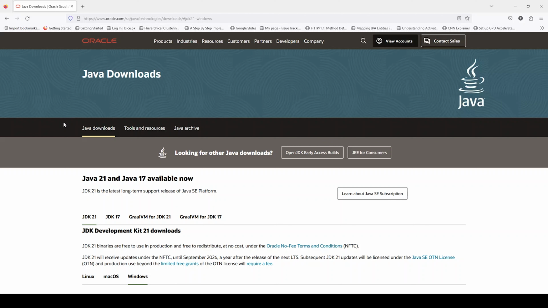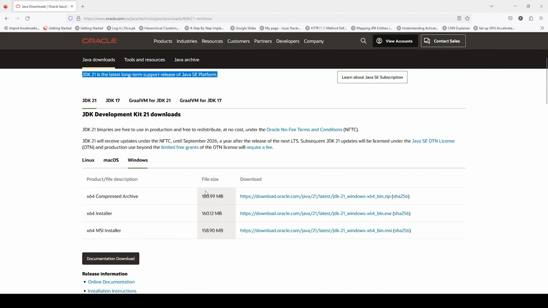Once I'm inside this website, here we have Java 21 and Java 17 available now. The previous LTS version is Java 17, but the latest LTS version is Java 21. As you can see, JDK 21 is the latest long-term support release of the Java SE platform, and it is available for Linux, macOS and Windows.